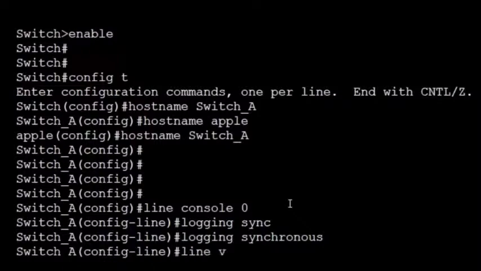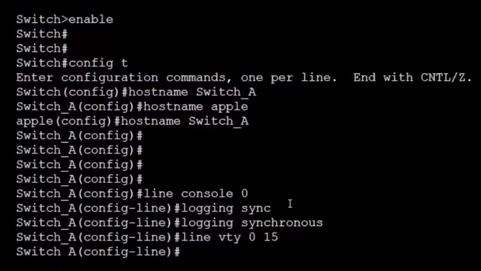Let's type line vty. We're going to type 0 15, because we know there are virtual lines 0 through 15, or 16 lines into this switch. That means 16 concurrent connections can be connected to this switch remotely. Most of the time, you'll take that down for security purposes, but for demo purposes, this works great. Press enter. Now we're configuring the line VTY, but you must watch carefully because the prompt didn't change, did it? The screen says we're still configuring a line. If you didn't pay attention to this line right here, we said line vty, you may think we are configuring the console line, but we're not. We are in the VTY line.